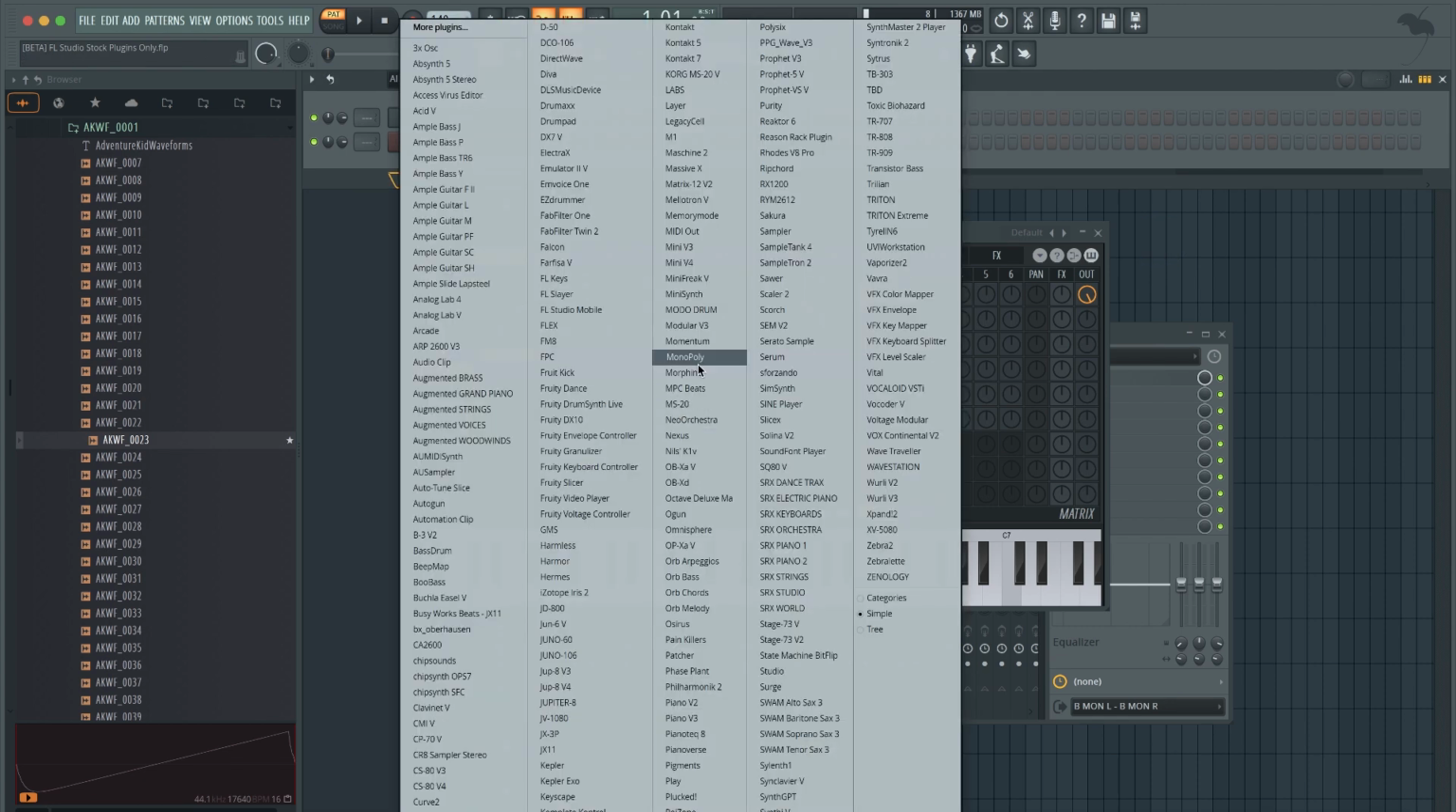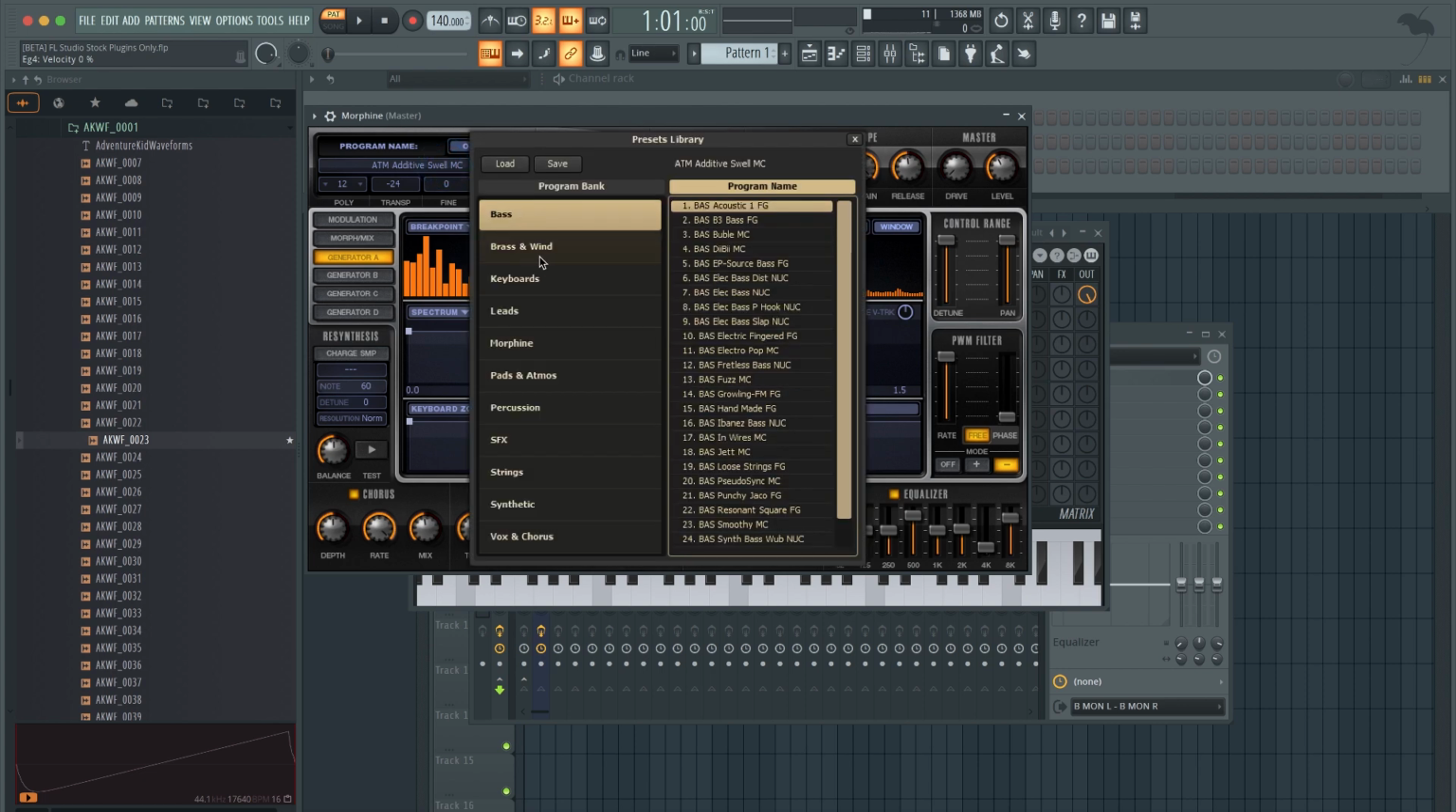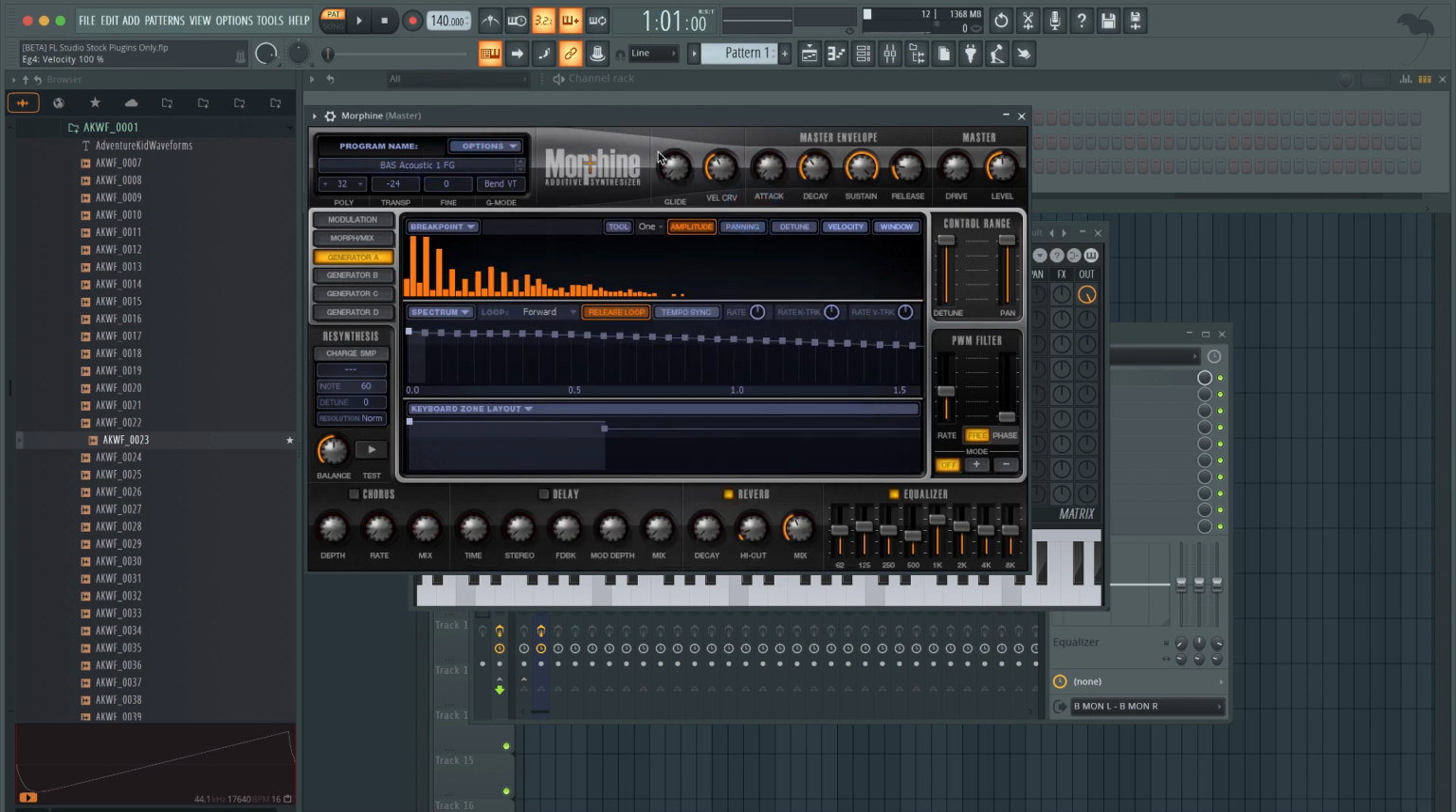The next plugin we're probably going to use today is called Morphine. This has really good bass sounds in it. And keyboard sounds as well, but the bass is kind of where this shines.